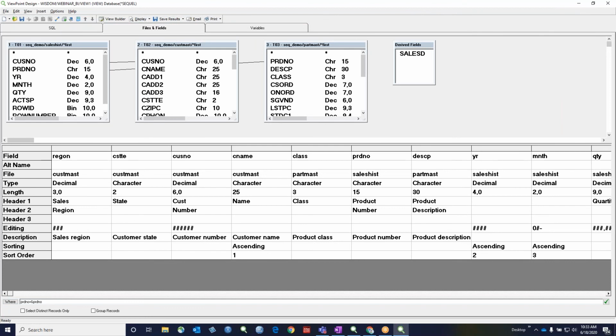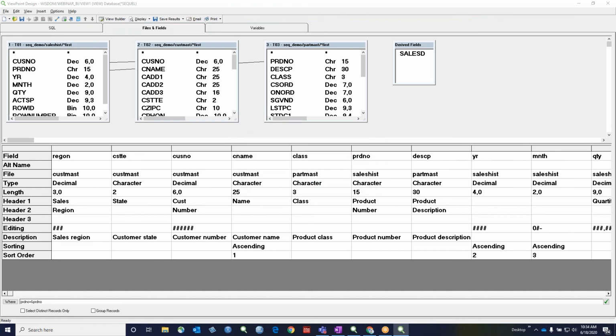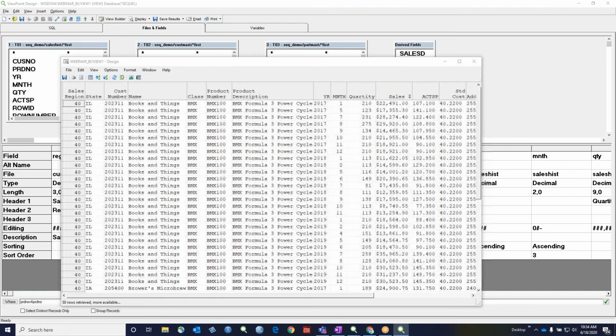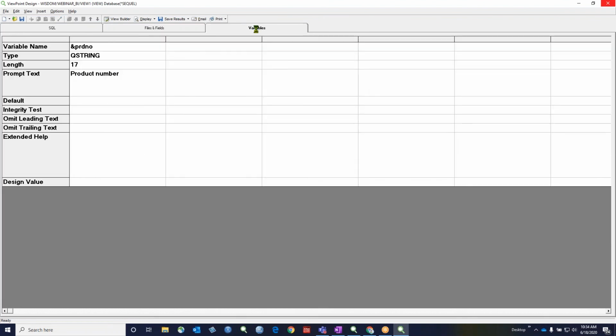Now, variables can be simple or sophisticated. I'm going to start off simple, and I'm going to just hit the display button, no refinement, and there's my prompt. Easy as that. Type in a known valid number, click OK, and it's going to return that data. So we'll see only BMX100 in our displayed result.